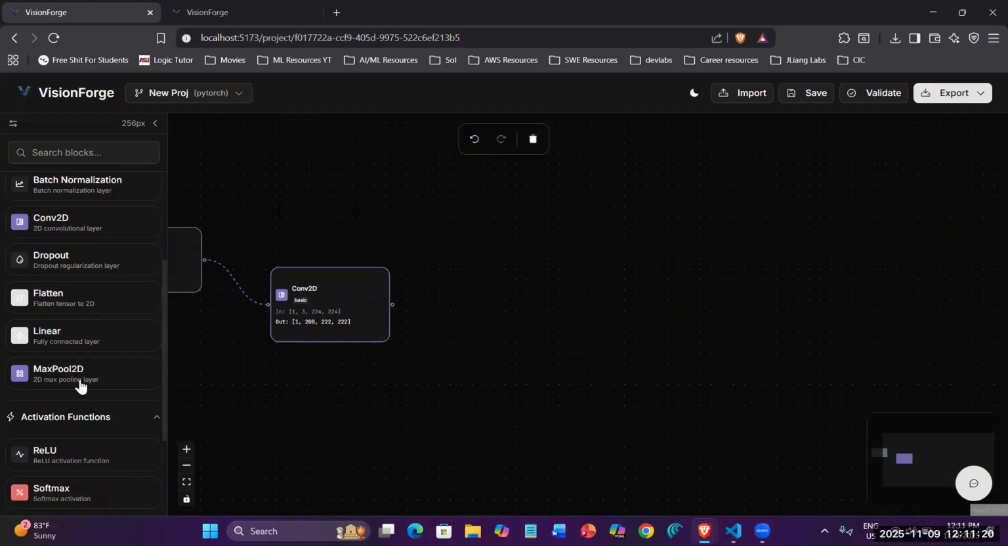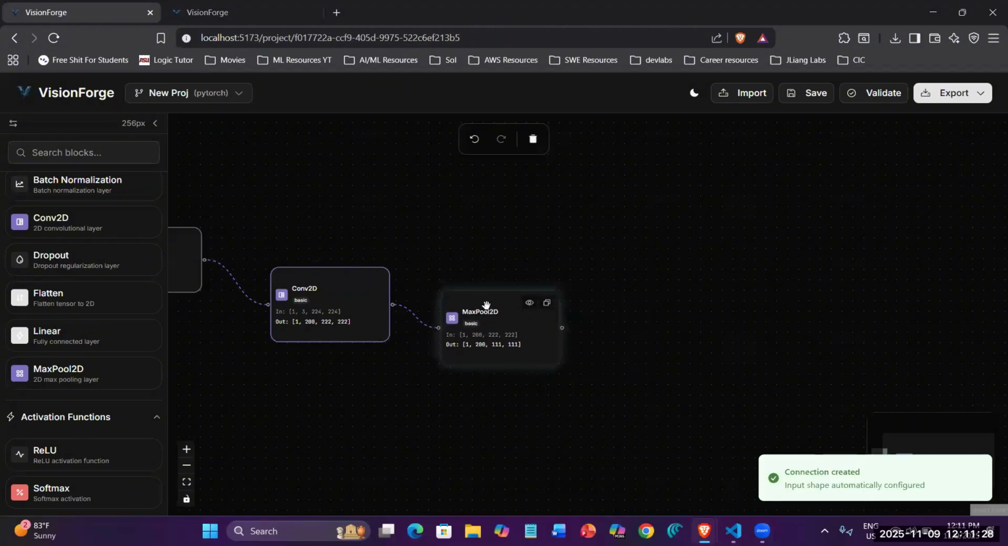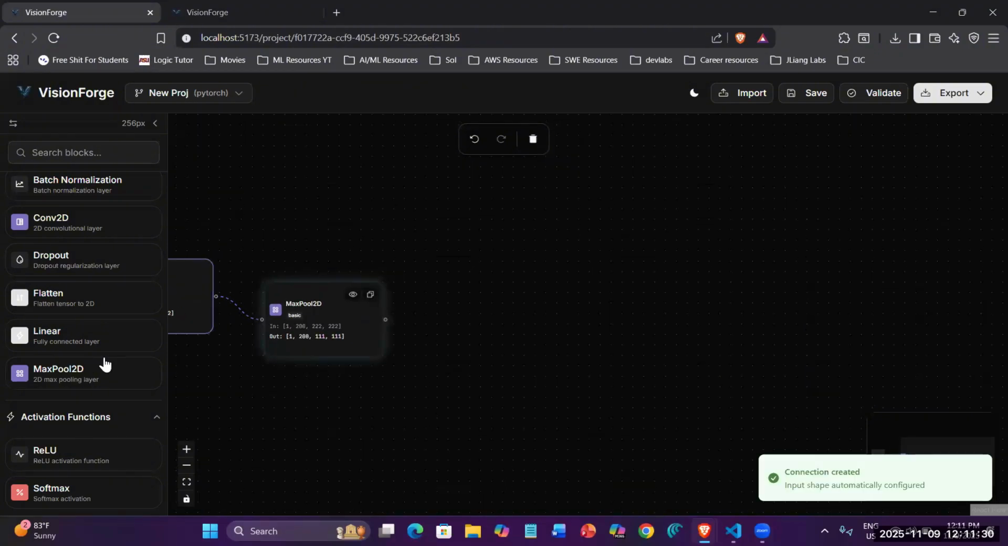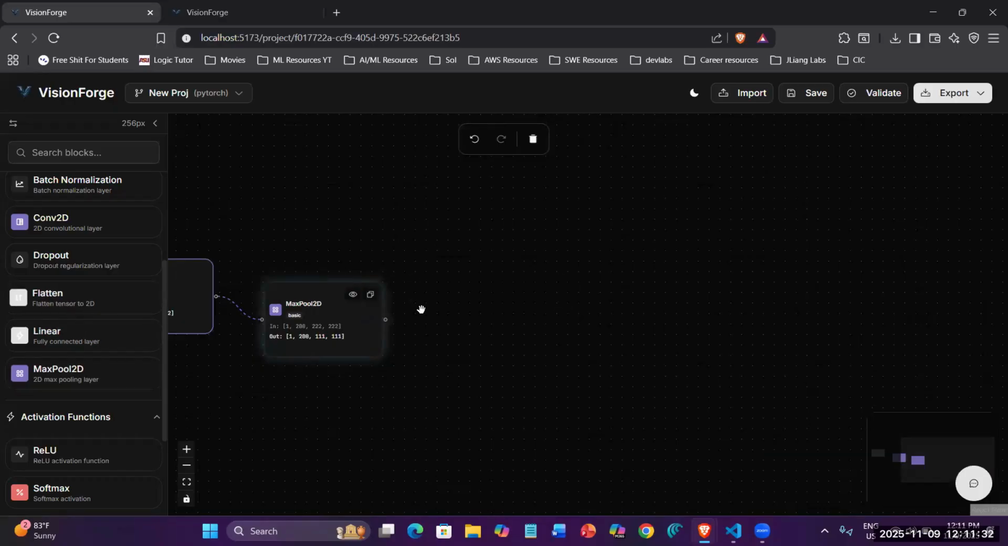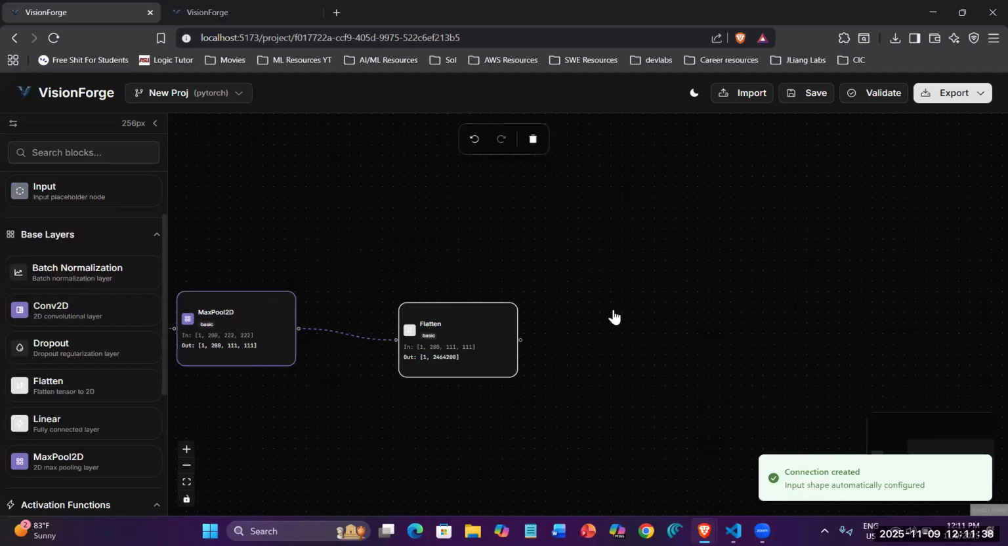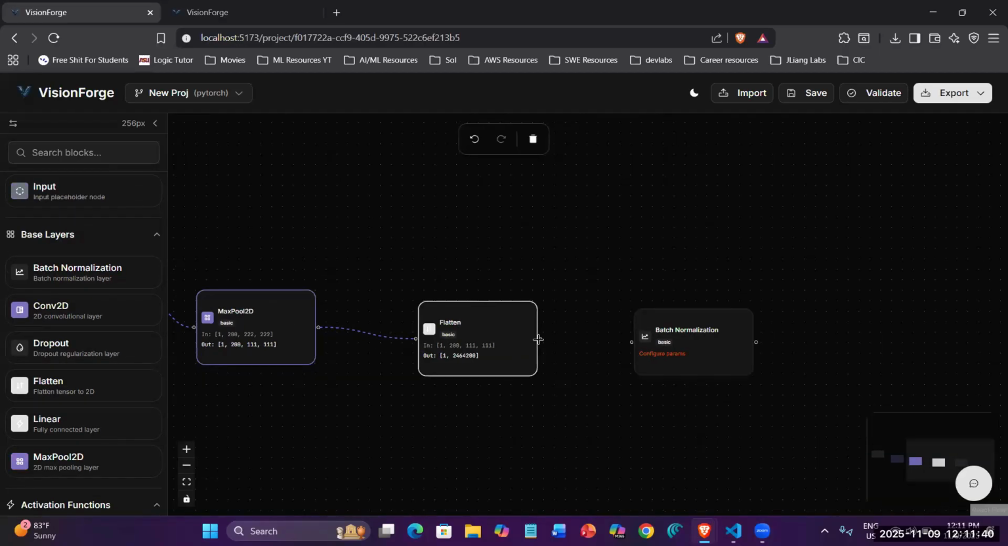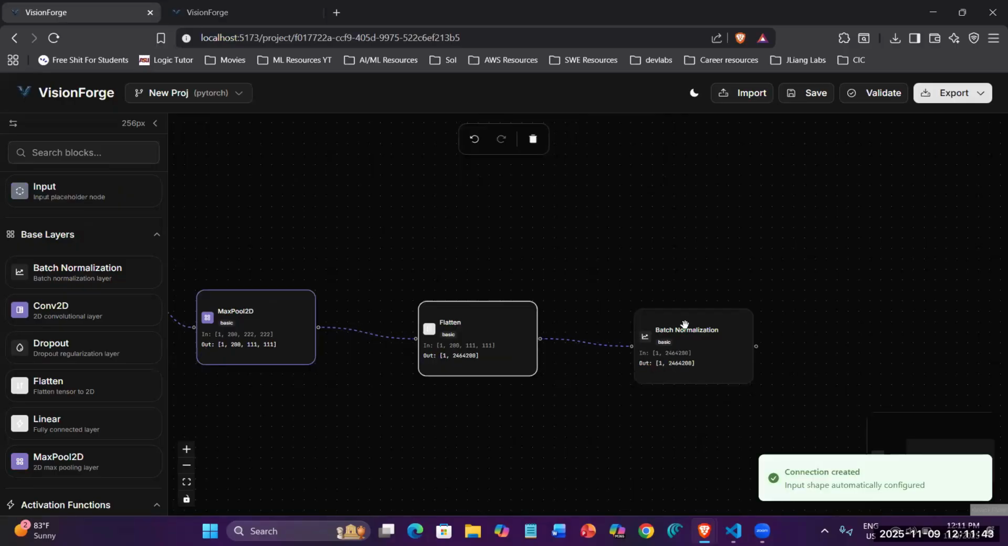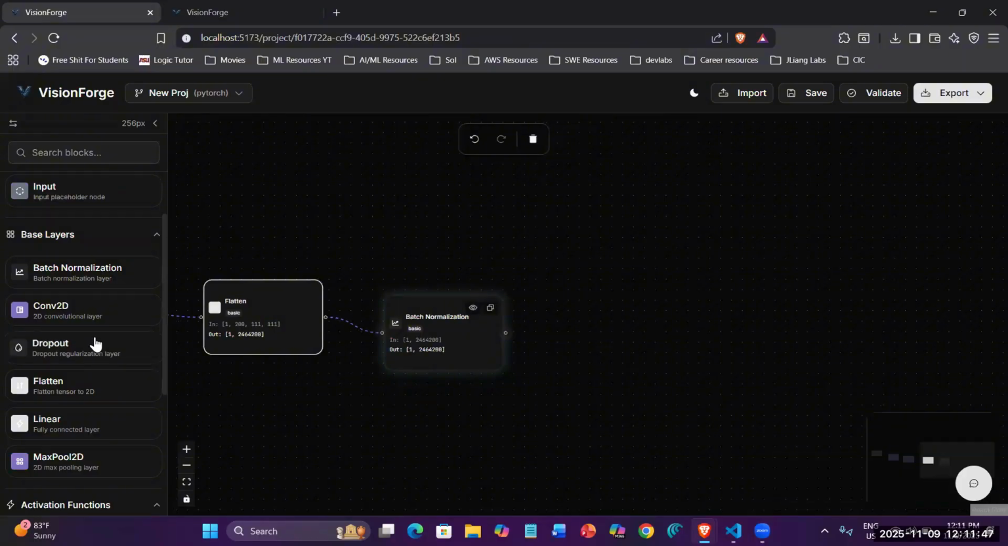After passing through a convolutional layer, let's add a max pooling layer for ourselves to normalize the inputs. And as you can see, the outputs and the inputs of this max pooling layer were also inferred automatically. Then let's flatten out these inputs using a flatten layer. And then again, normalize everything using a simple batch normalization layer. Add those connections. And as you can see, again, the inputs and the outputs were inferred automatically.